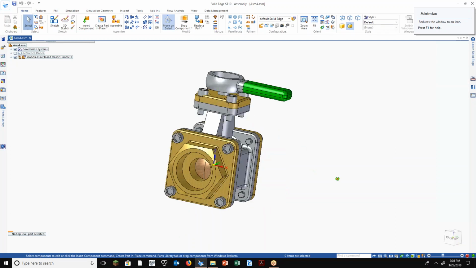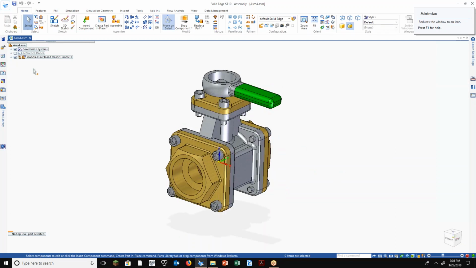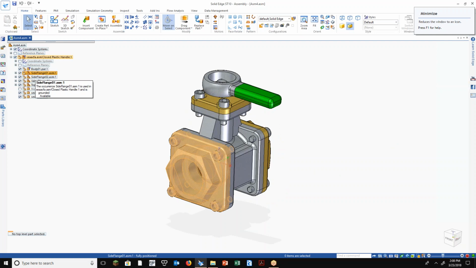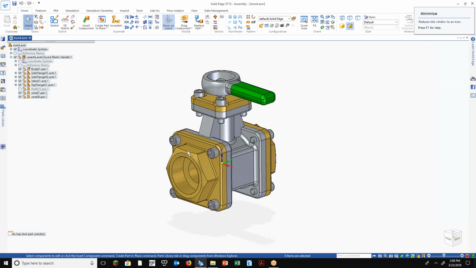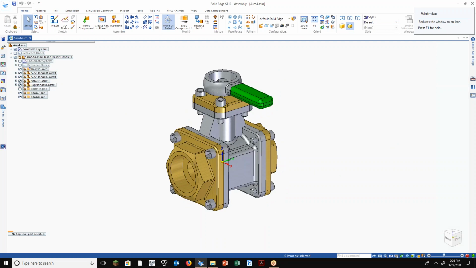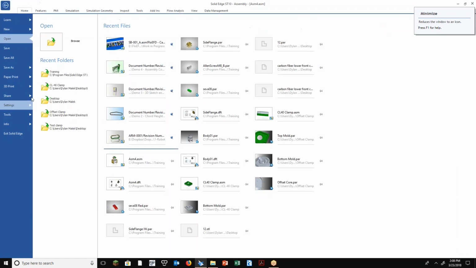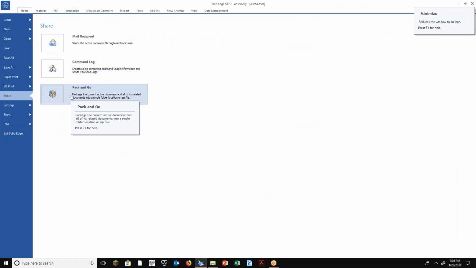This is just a valve with some parts in it, just one top-level assembly. There are some sub-assemblies below it, and there are some drafts associated with some of these parts, so I'm going to make sure I grab those. We do have a tool called Pack and Go, and it's very simple. It's been around forever. It's just a matter of going through Share, Pack and Go.